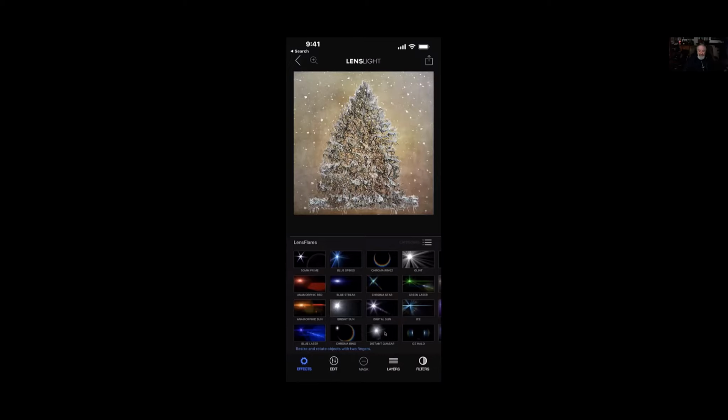So let's try this distant quasar one right here. And there it is, popped into the screen. I'm going to move it up and put it on the top. Once I get it there, I can take two fingers and size it and everything.